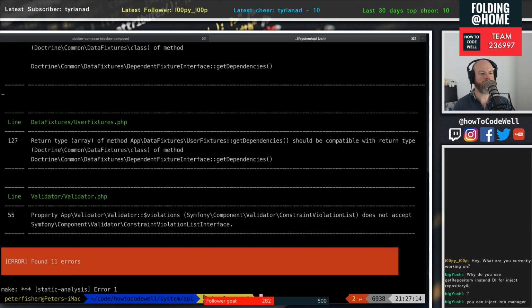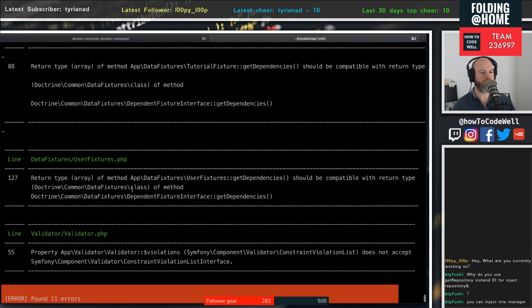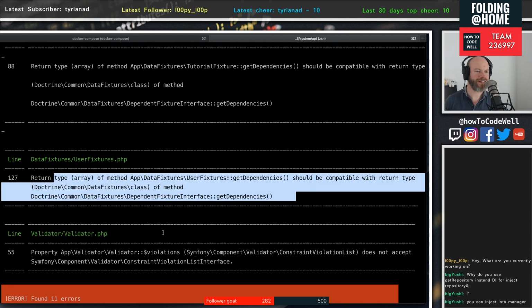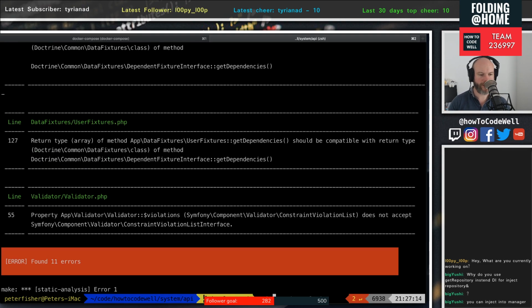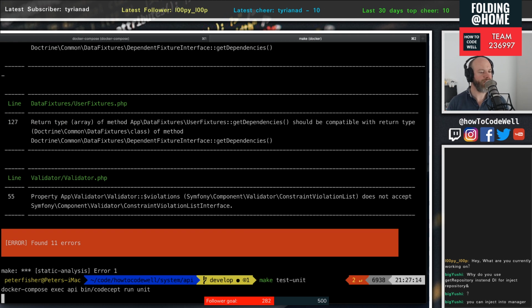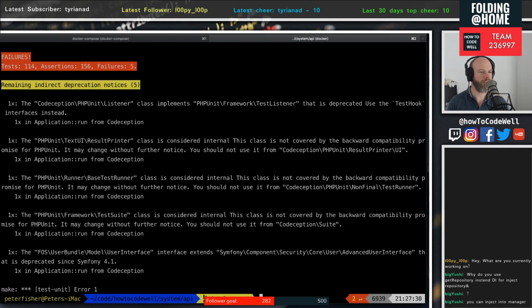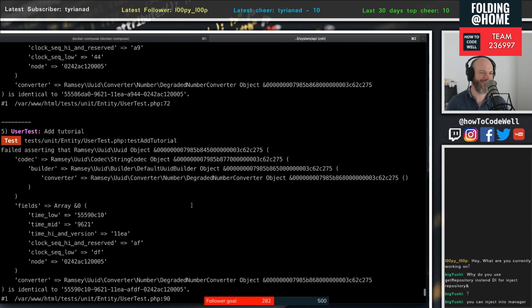11 errors. We'll get through all of this and then I'll run the tests, right? So we'll get all through this, probably bar that one, and then we'll run the tests. Actually, I'll do it now. Make test unit. Let's just see. Have I broken anything? Yes. I've broken stuff. What have I broken?